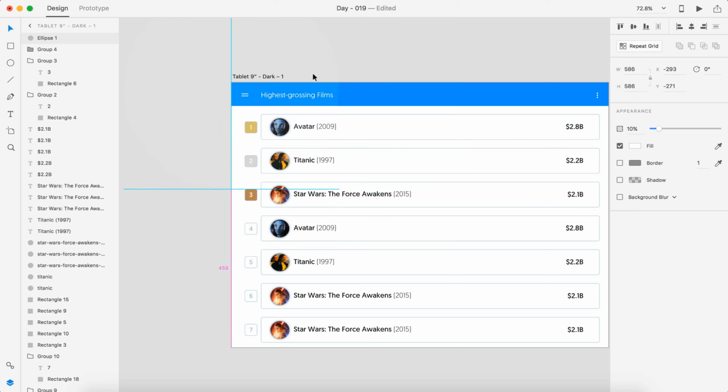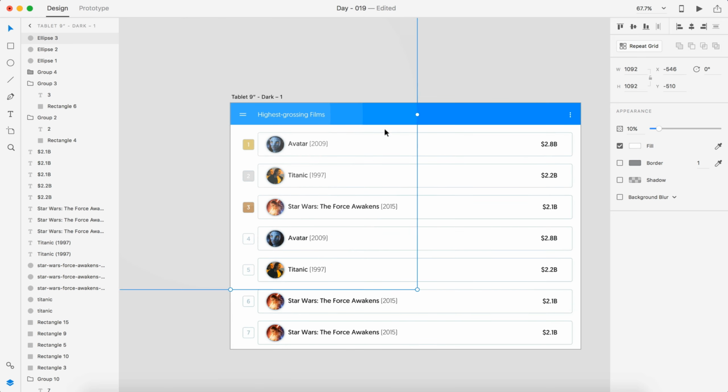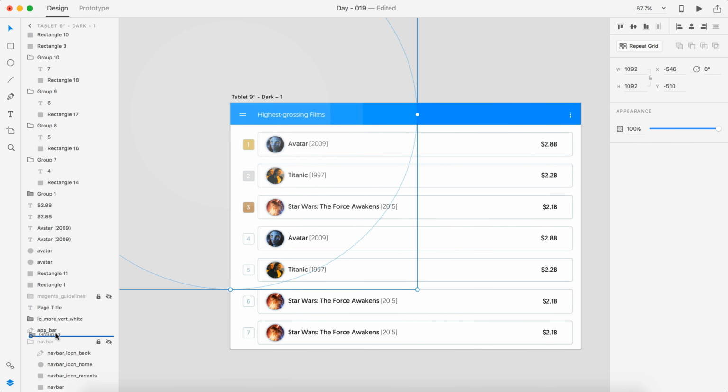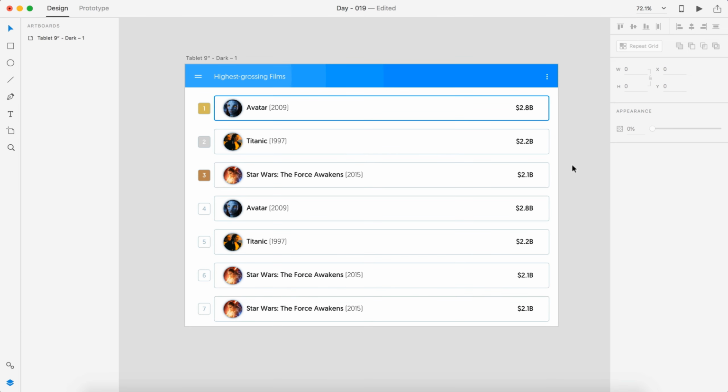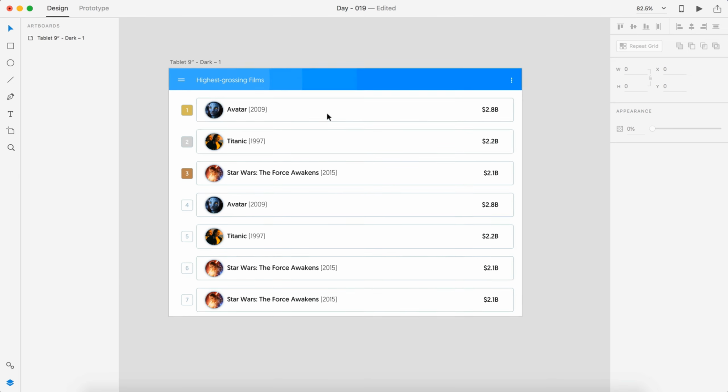I hope you guys enjoyed this. This is a less structured design. I didn't really have a wireframe in mind. I just did this as I went along and adjusted things as I needed. So this is going to be my leaderboard design for day 19.